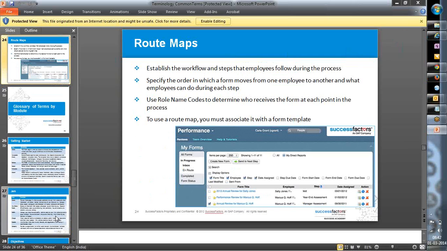Okay, route maps. So what are route maps? As I said, in performance management, instead of workflows, we do have route maps here. These route maps are nothing but workflows that carry the appraisal template from one process to another process. So let me tell you a simple route map.